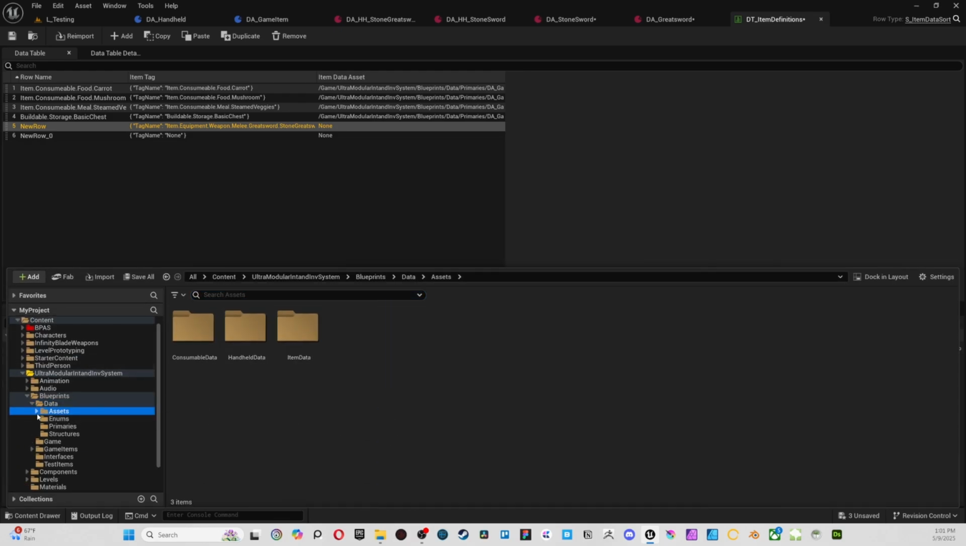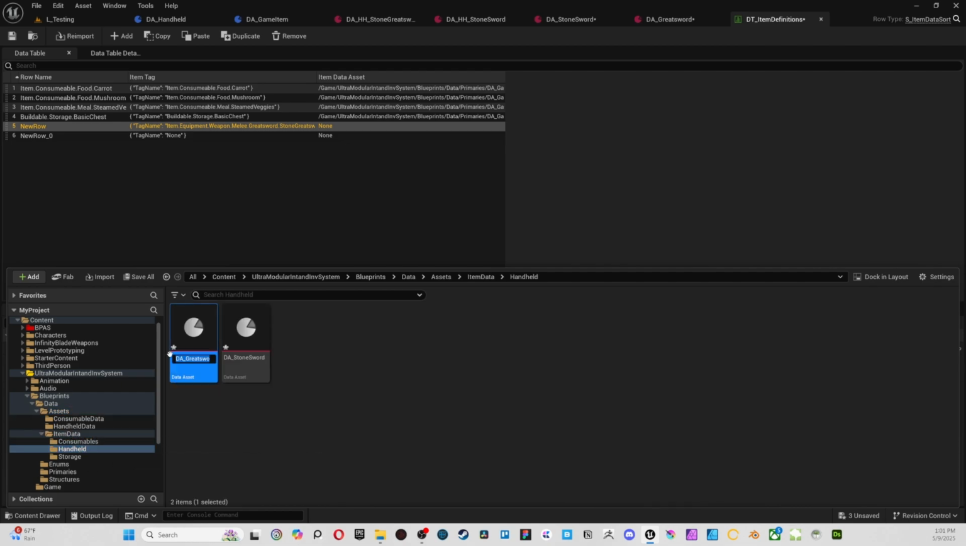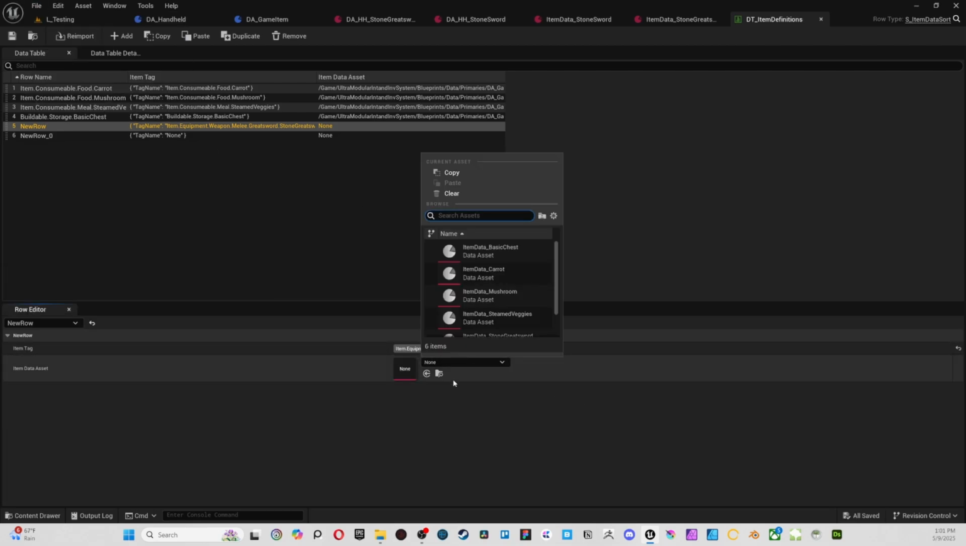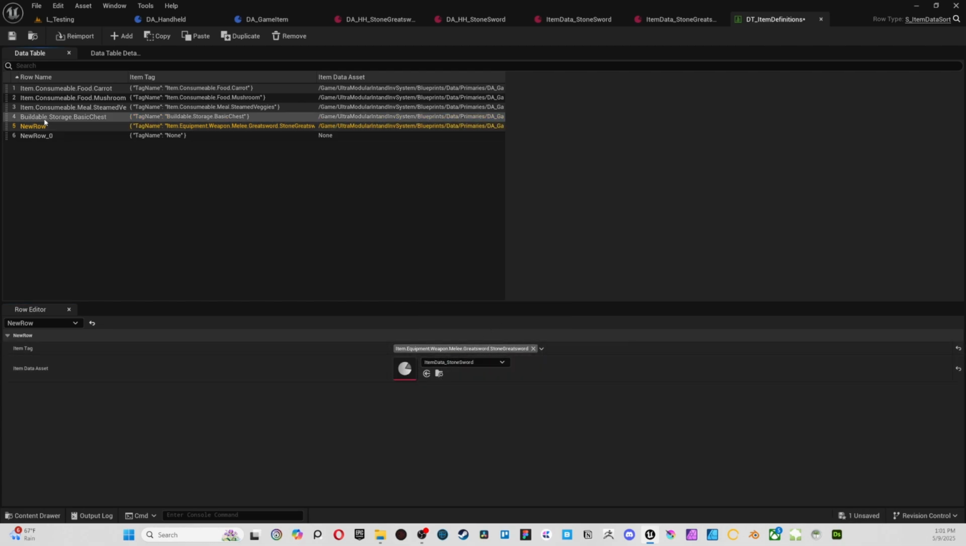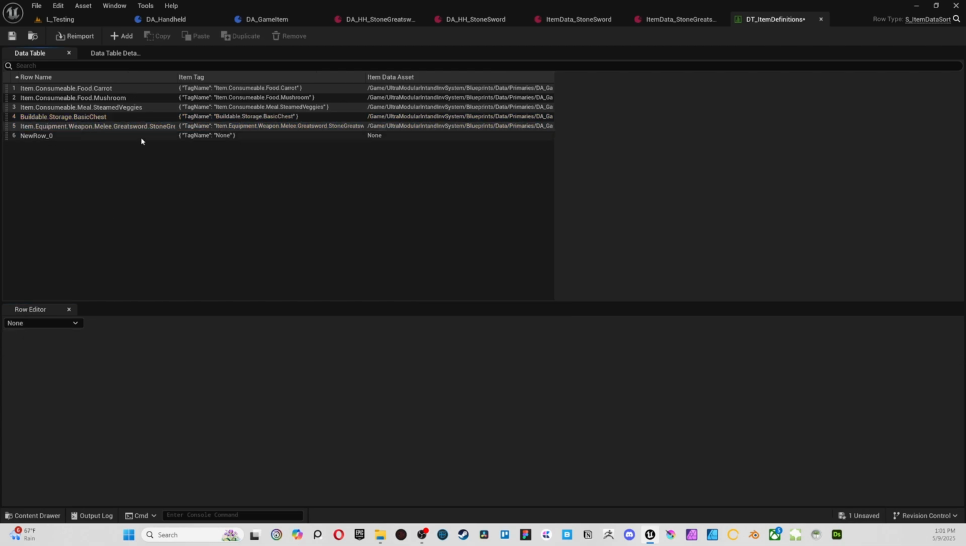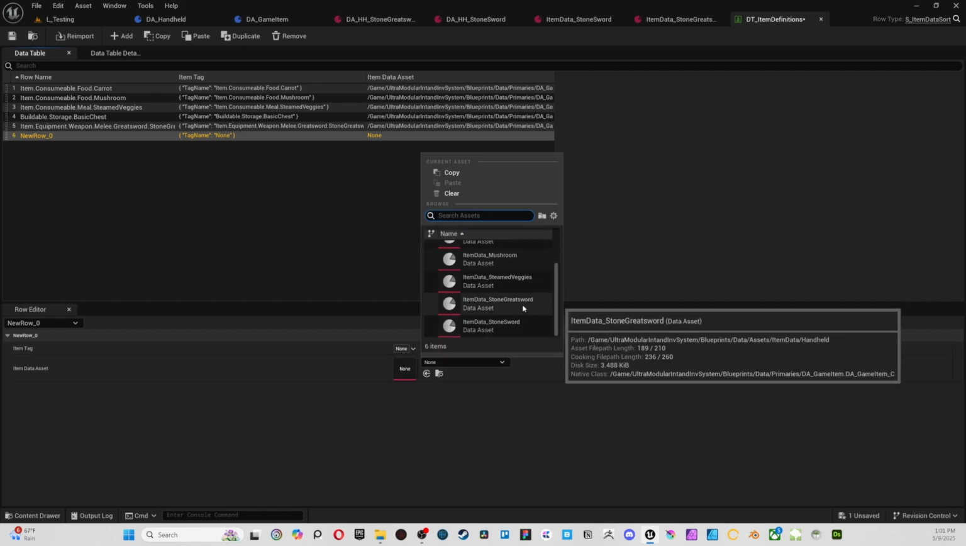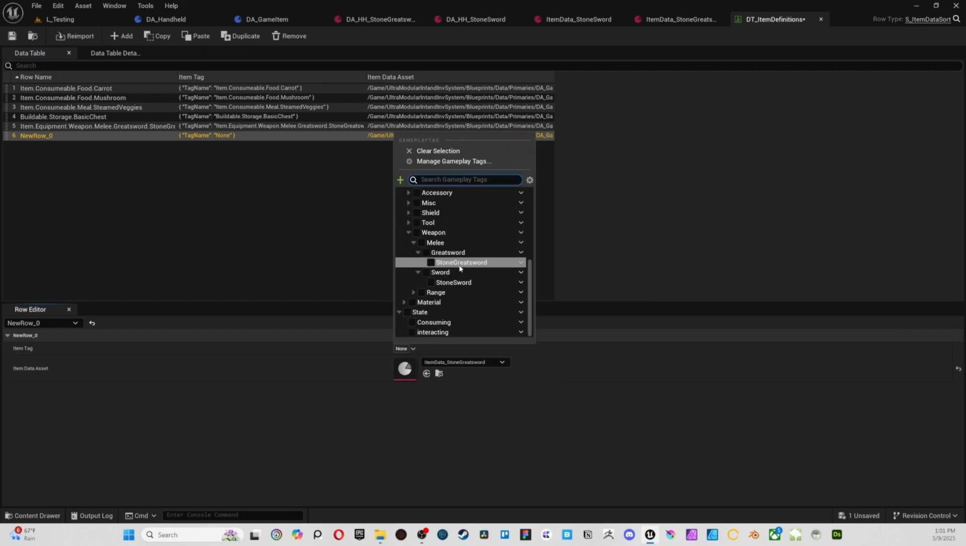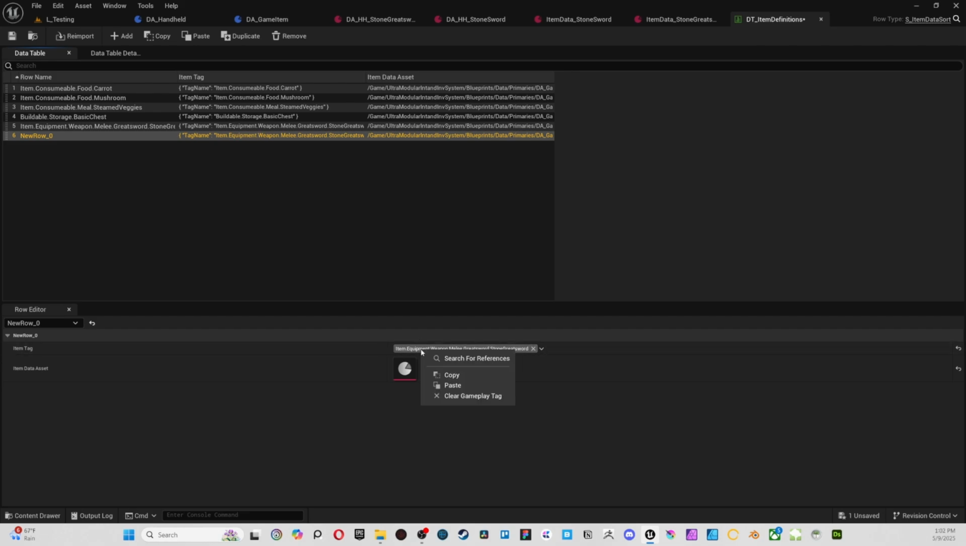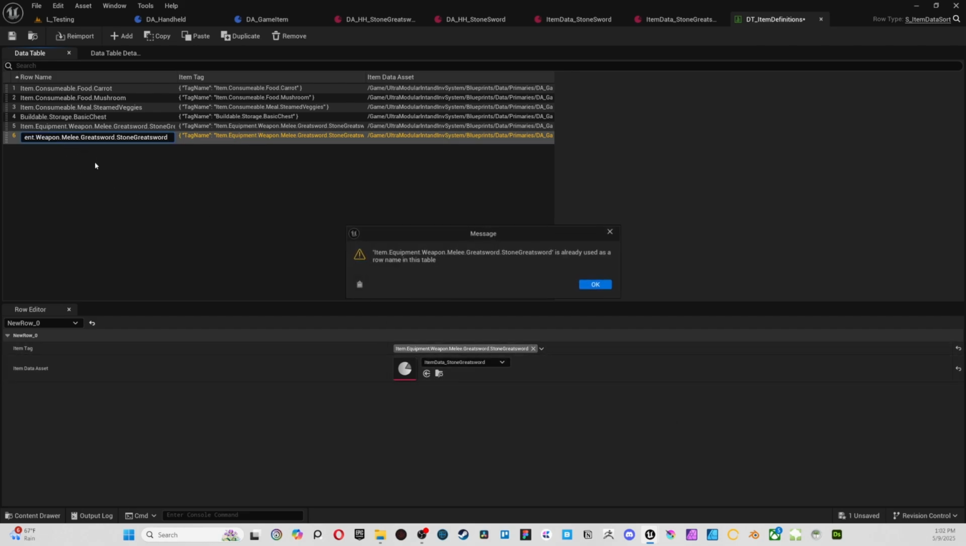So I'm going to go into our data assets, item data handheld, and I called it item data stone greatsword. I'm going to call the other one item data stone sword. That way it maintains the naming convention of all the other stuff. So item data stone sword. I'm going to copy this and name it like that, just like I demonstrated in the last episode. I'm going to get the stone greatsword and do that right there, and then copy the gameplay tag and put it as the name. Cool.